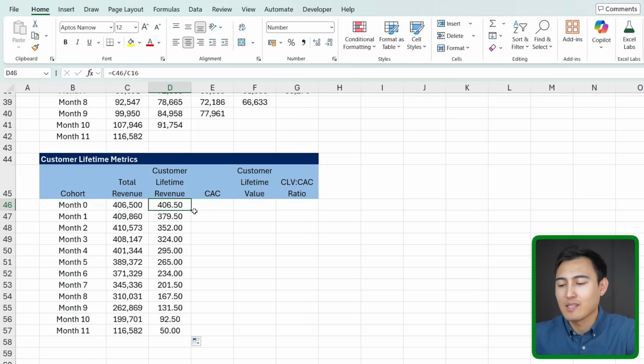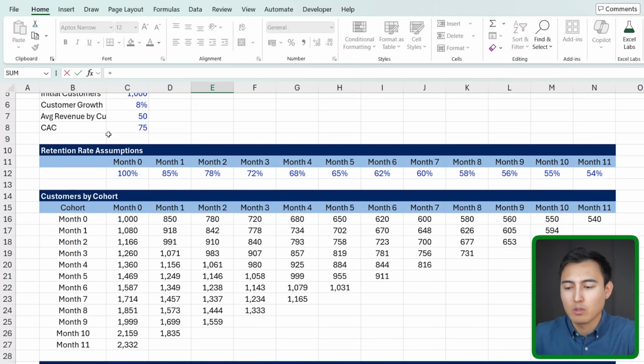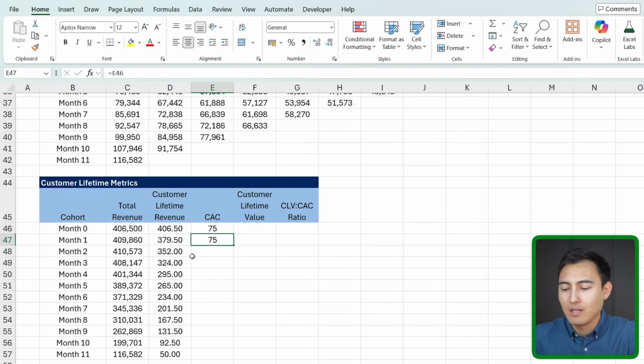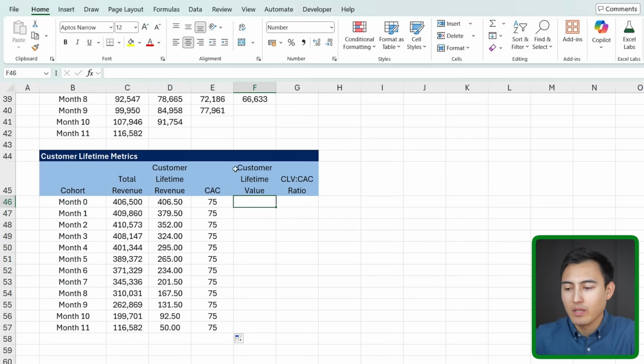Let's work on that next year. First with the customer acquisition cost, or the CAC. And for this, remember we had an assumption up top, which is this 75. So now I'm just gonna use that one and then drag it all the way down to the bottom there, like that. And with that, we can calculate the customer lifetime value.